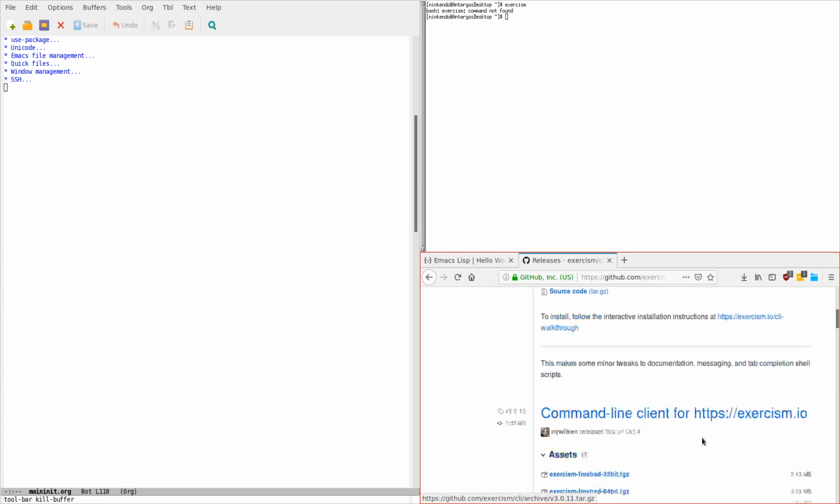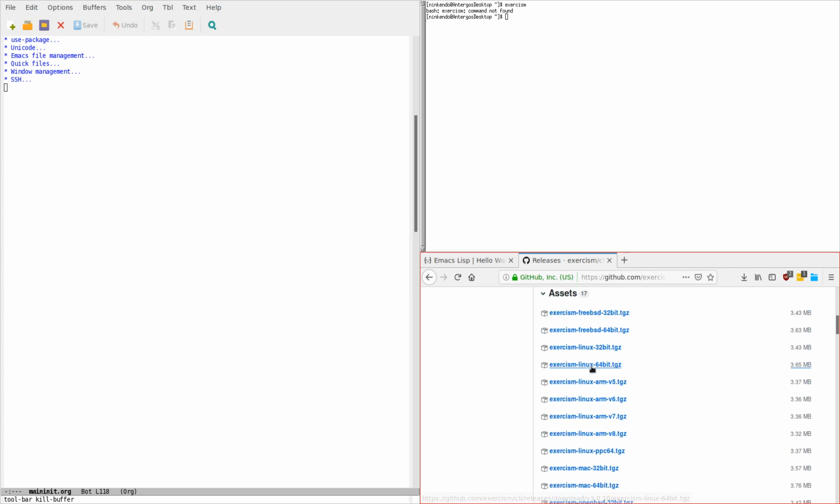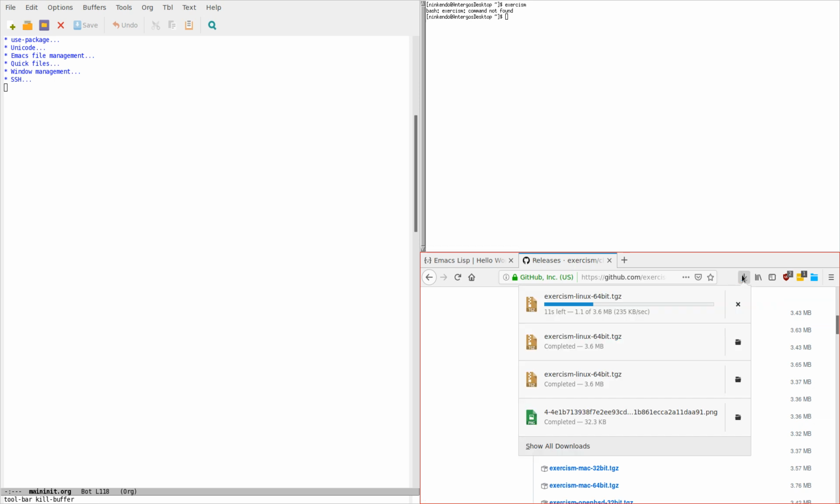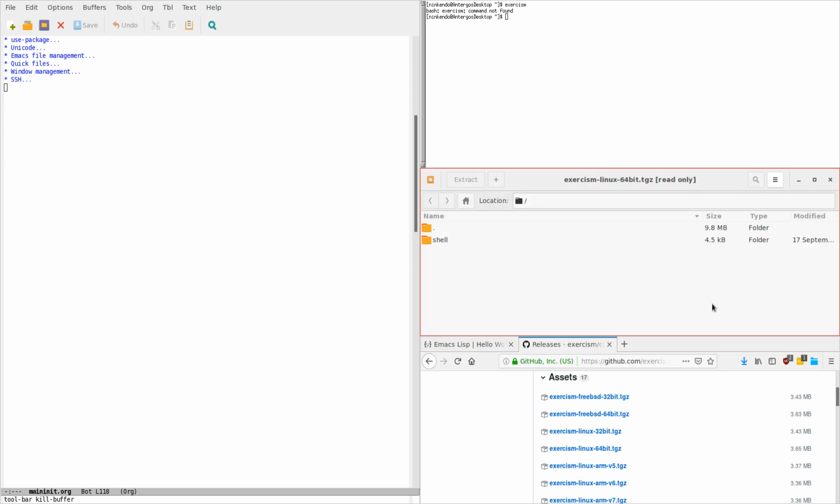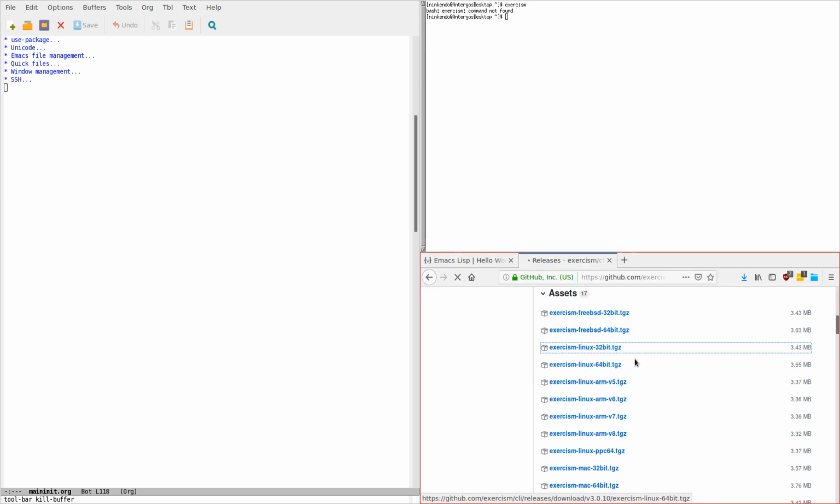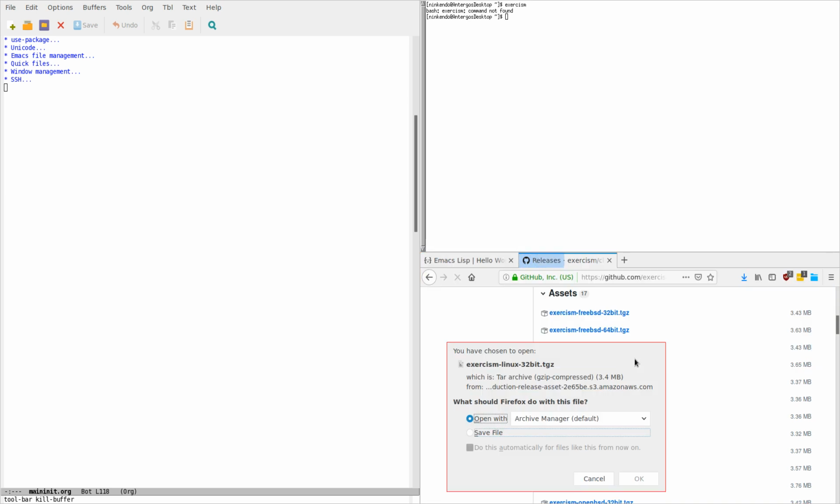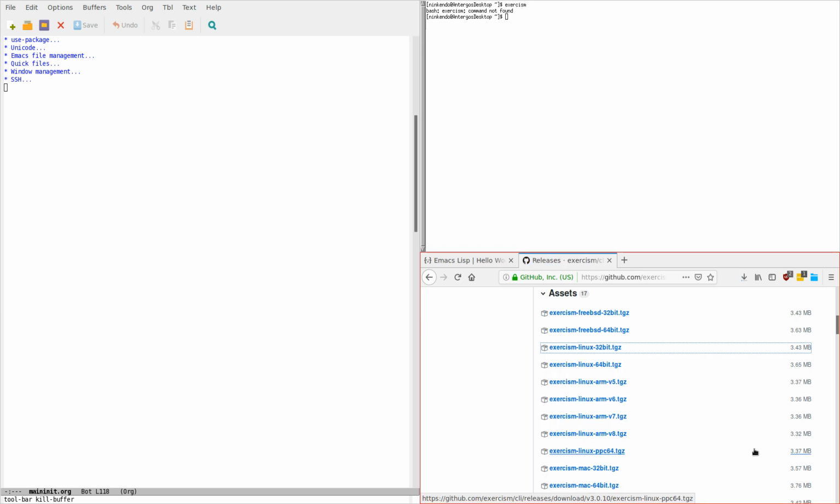So what's this? Command line client. Let's see if there's anything in here that's different. Okay, it's bigger, or at least it feels like it's taking longer. Let's try and install this puppy. No, just shell stuff. That's weird. Unless I'm missing something.